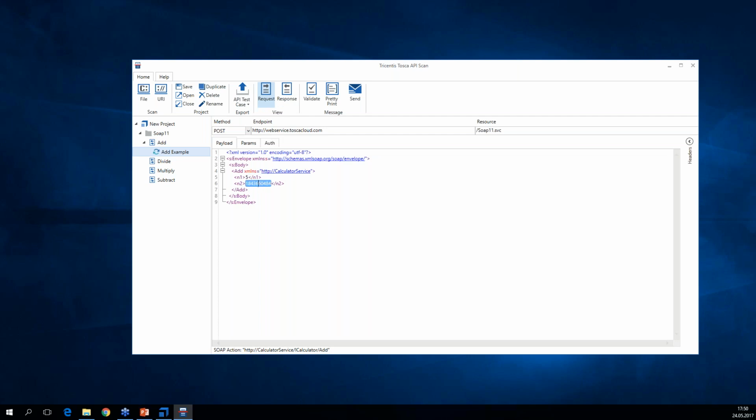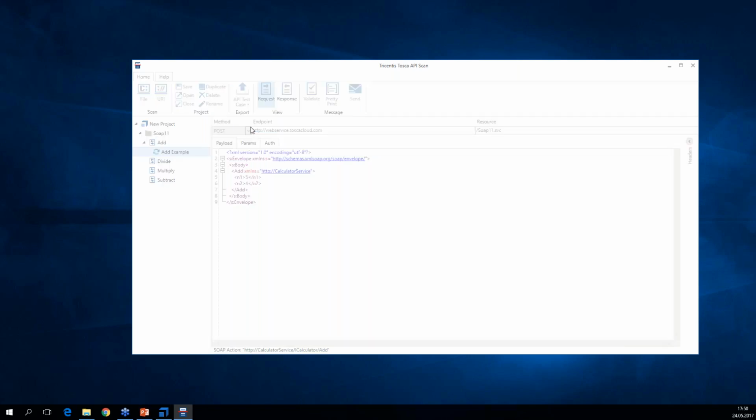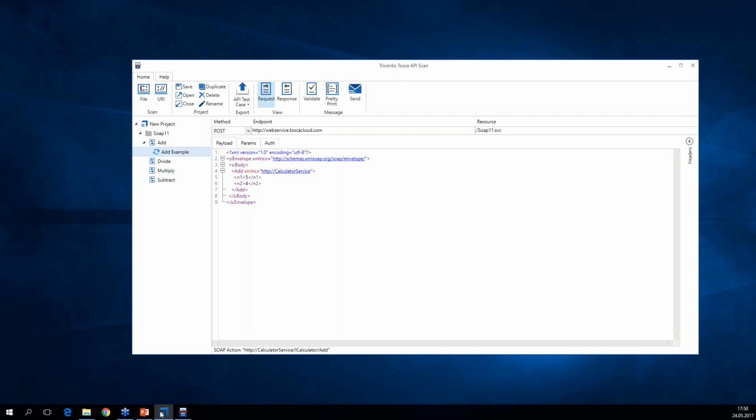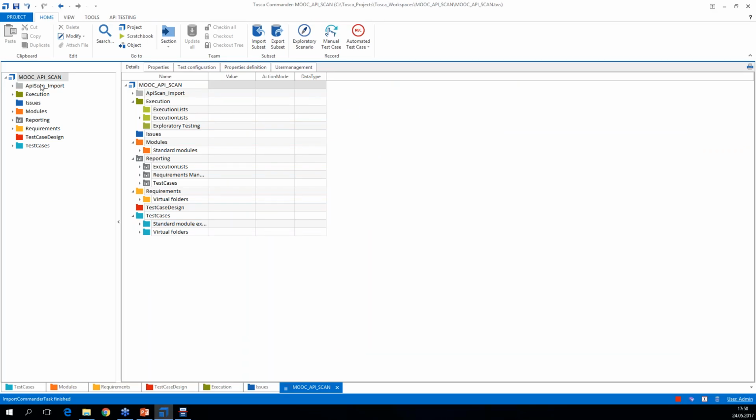I will just change here some values. And I will once import it as Web Service 3.0 test case. Then it's processing something, and then it will save it in Tosca. If I go back to Tosca, you will see, oh, there's now a new component folder for that.